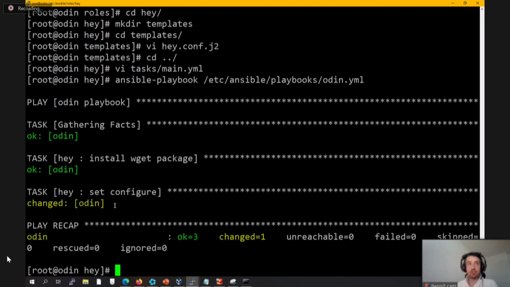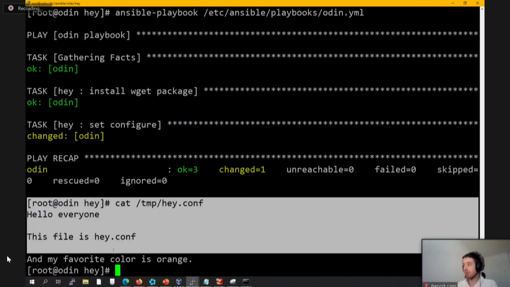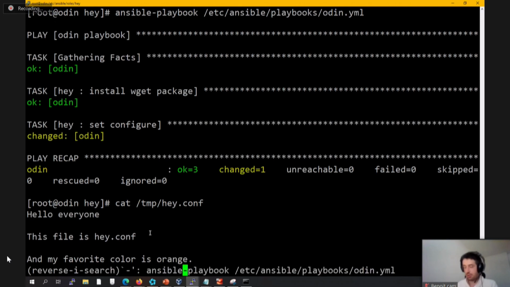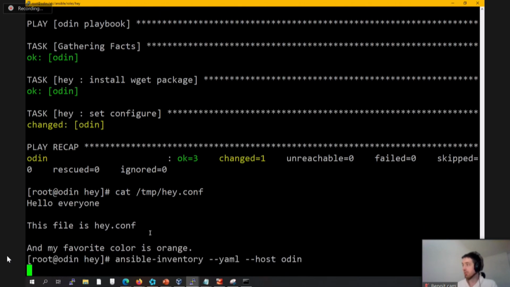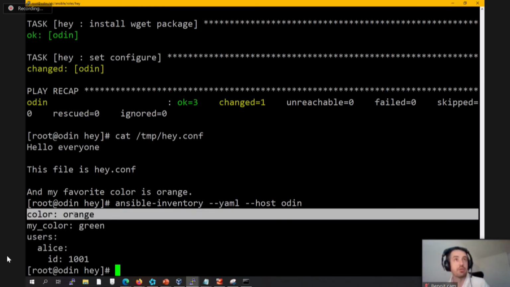Oh, it changed something. Let's check the content. You can see that it created the file with the color orange. Because, remember, when we check the variable of Odin, the color is orange. So it filled the file with the color defined in the inventory. You see the idea? That's how it works, in fact.